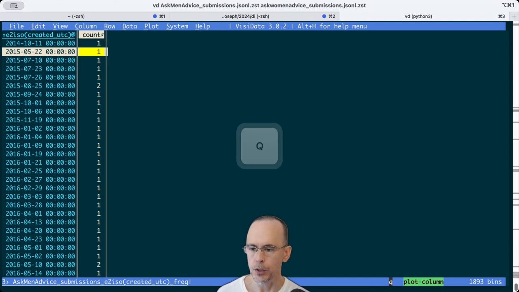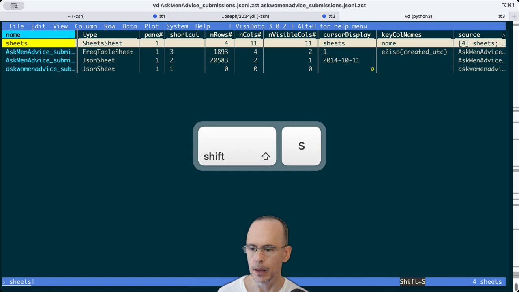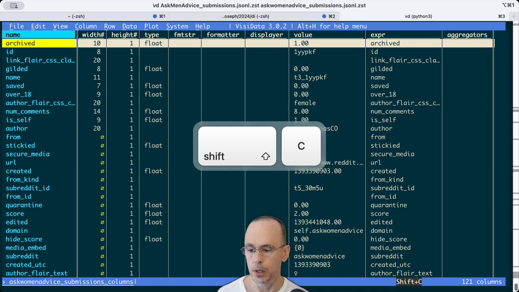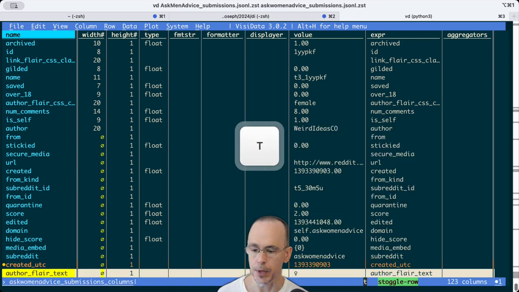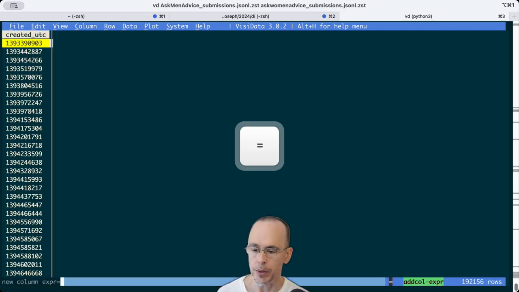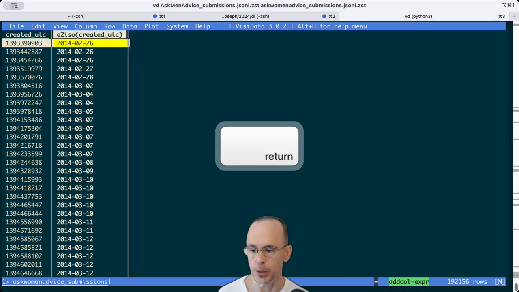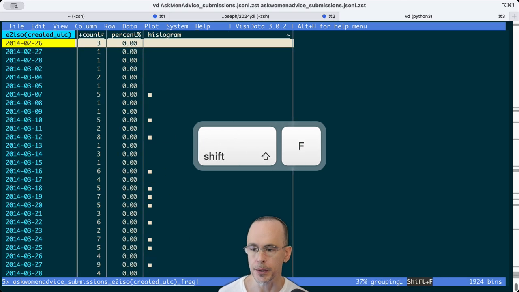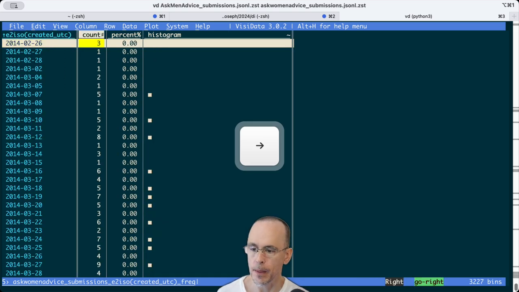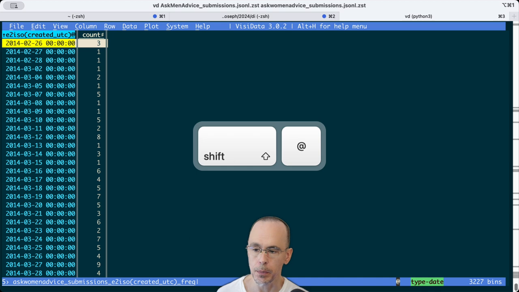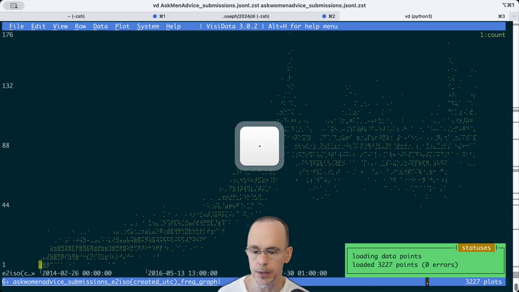But let's go back to AskWomenAdvice and do the same thing. We will find the UTC, we will toggle it, we will do an inverse toggle. We will delete everything that is not that. We will then convert that to a more ISO standard string. I can get rid of that. I can do a frequency analysis. I can restore the sort. I can get rid of percent and histogram. I can make this a date type. I can go back here and plot this relative to the date type. And again, there are those submissions.